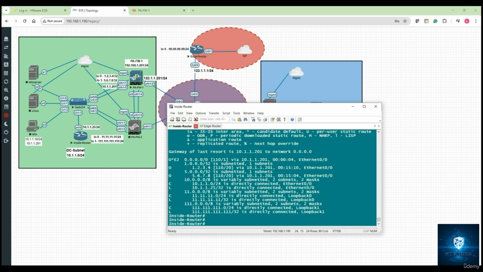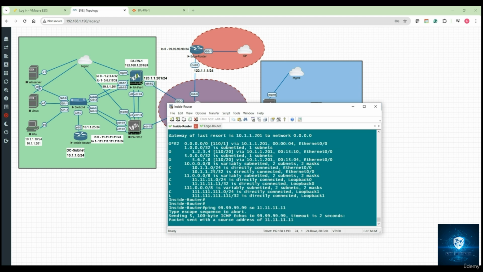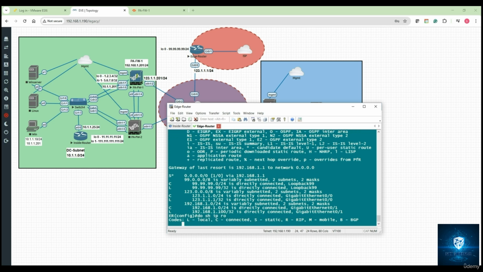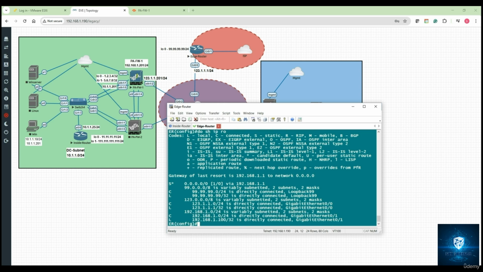So now, if I try to ping 99 with source of 11, that will not work out. The reason is that this edge router doesn't know about this inside network. We're looking at the edge router. Do show IP route regarding 11 or 111. There is no route over here.